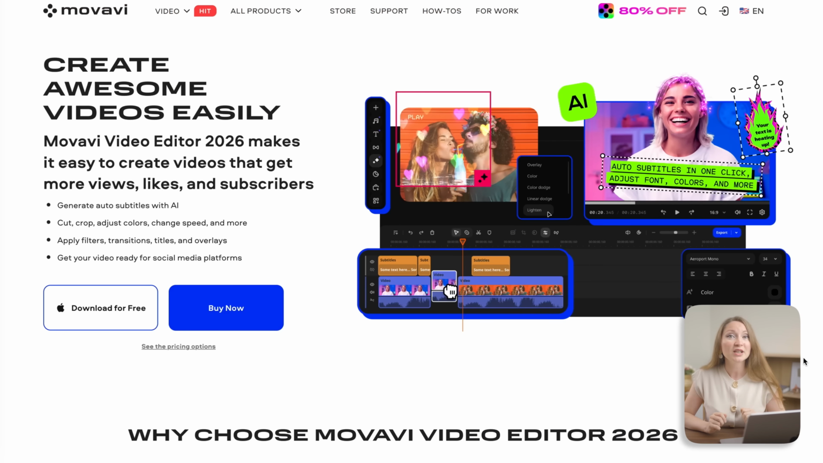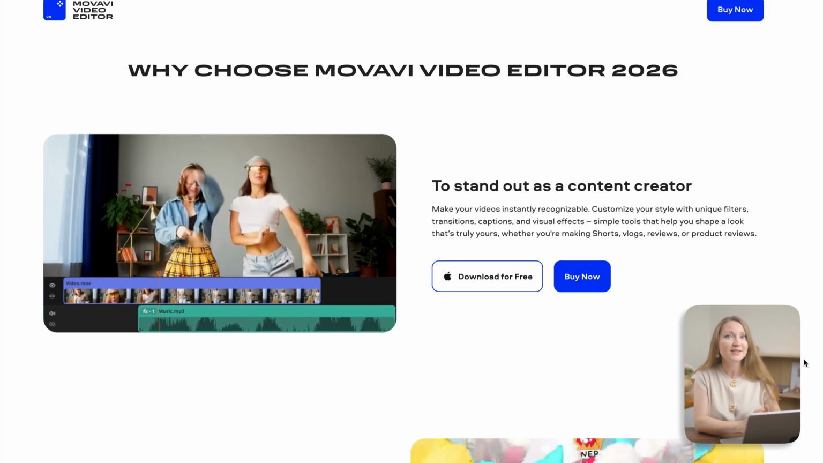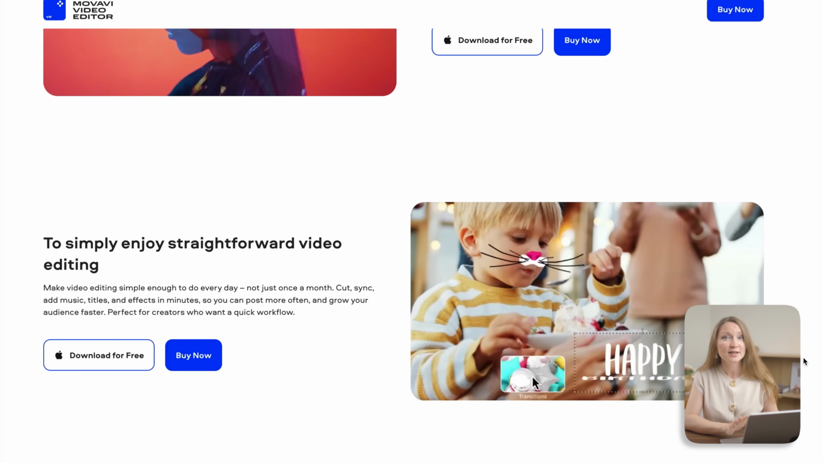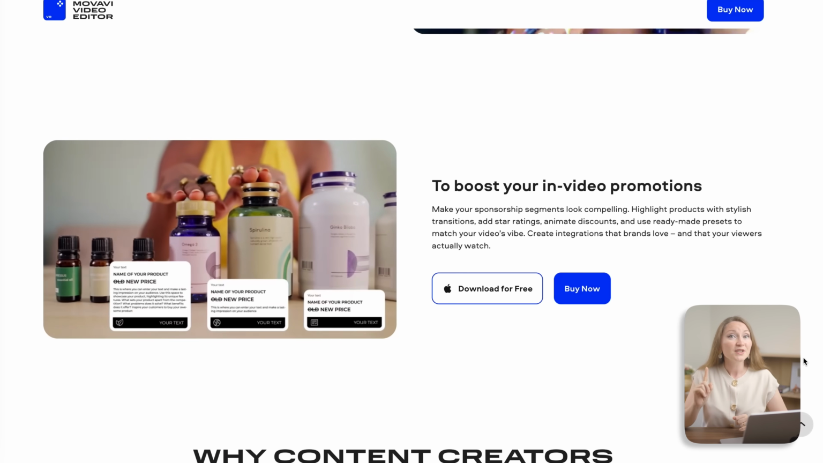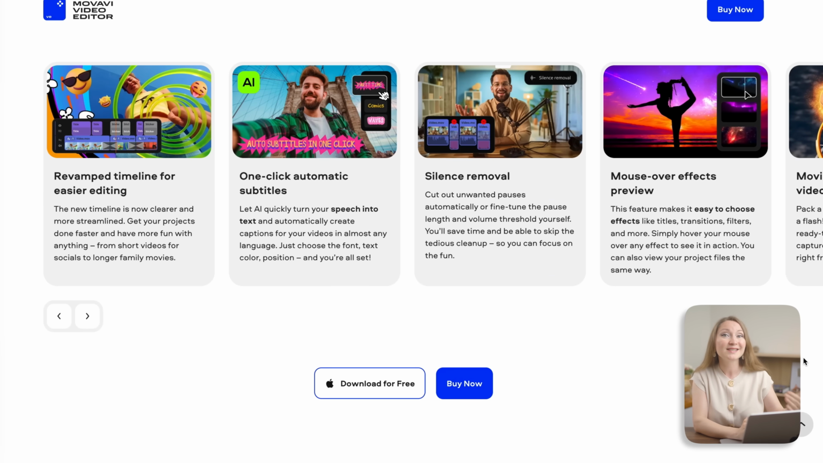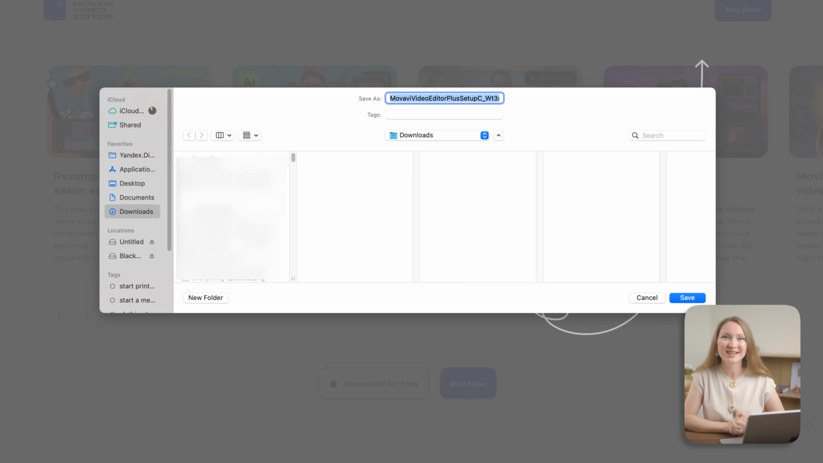And I want to start here with something honest. When I was talking about CapCut just now, I mentioned a few things that bother me about it. And Movavi actually addresses a lot of those problems directly. So let me show you what I mean. First, Movavi specializes in editing on computers. It is designed for people who want a clean, easy editing experience on a desktop, not a mobile app that was moved to a desktop later.